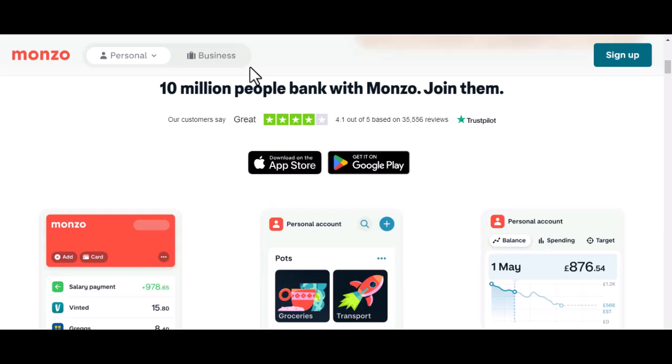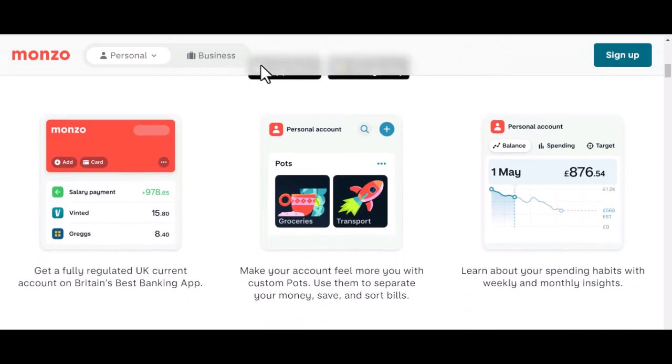Understanding Monzo. What is Monzo? Monzo is a digital bank that operates entirely through a smartphone app. It's designed to be simple, intuitive, and accessible to everyone.